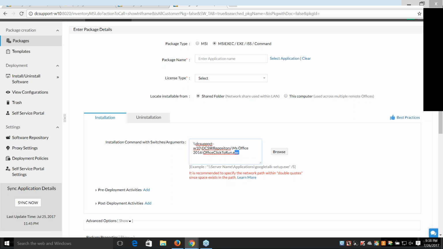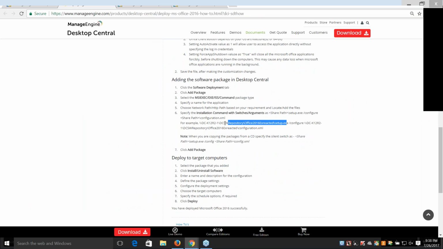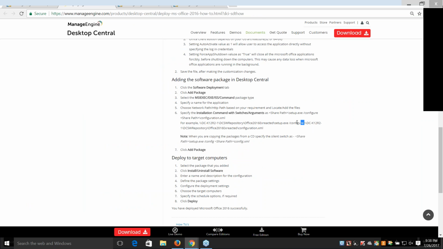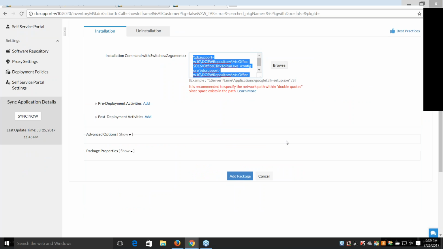Now I've got the exe UNC path, and as per the instruction, I have to choose the location of the config file. Let's assume that the location of the config file is the same folder. So I will type in here config.xml, and then in the middle I have a backslash config as per the Microsoft document. So I have to put /configure after setup.exe. So I have created the package with proper switches and arguments. So everything is ready for us. I can go ahead and click on add package.